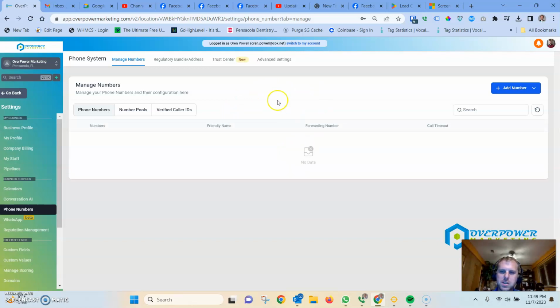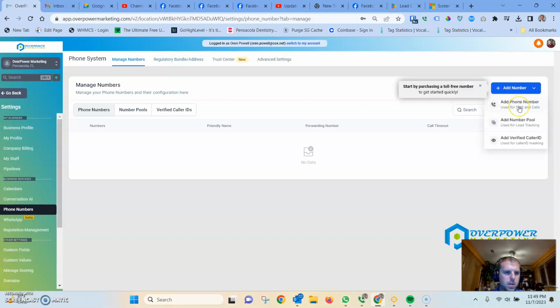Now, before you could actually send text messages, we do have to go through some Trust Center. This is why we needed to set up the business profile first, so that way you can make sure to pass through that information. Alright, so the first thing that we need to do is go ahead and just add a number. And then you could either choose add a phone number used for SMS and calls, or add a number pool used for lead tracking.